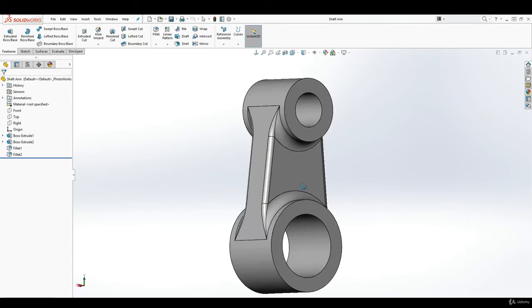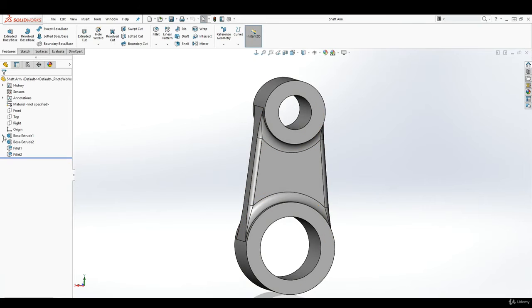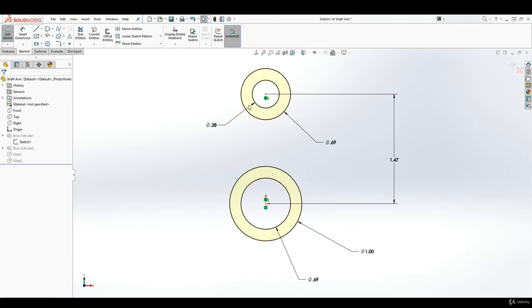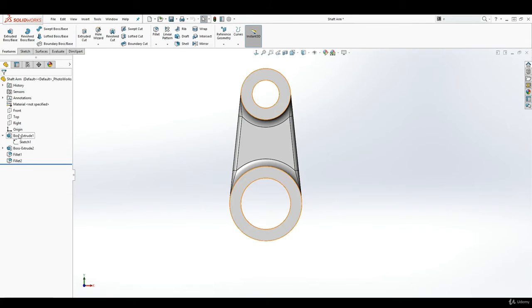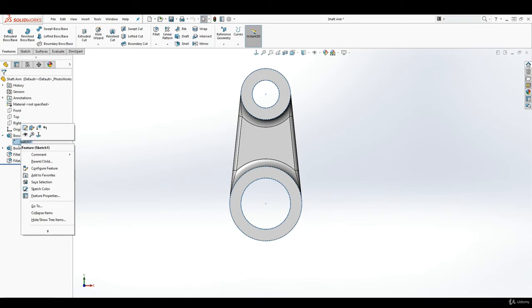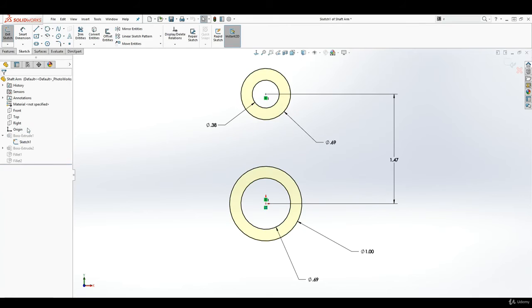Now we have this part file, and let's go into the sketch, and we can see that this drawing is in inches. The way I went into the sketch is you click on this drop down, right click on the sketch, and click edit sketch. So that's how you get into the edit sketch mode.